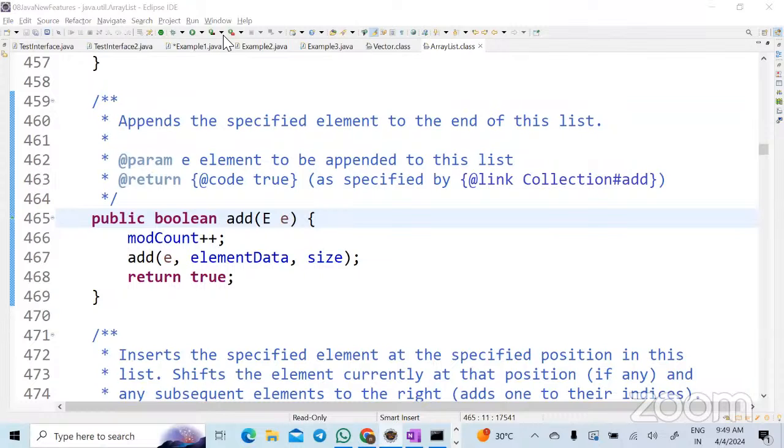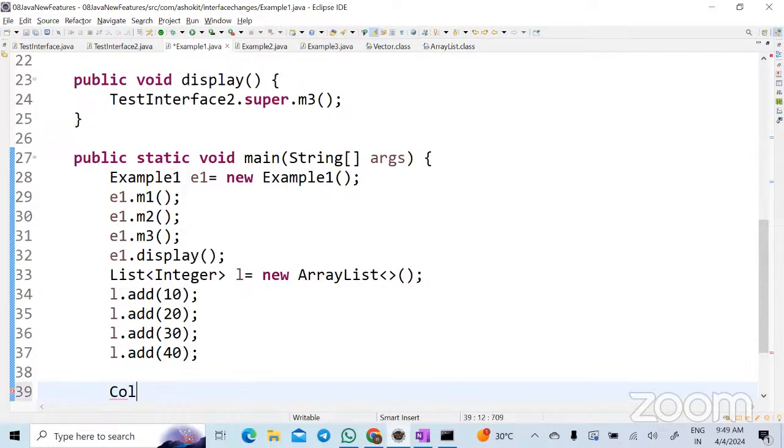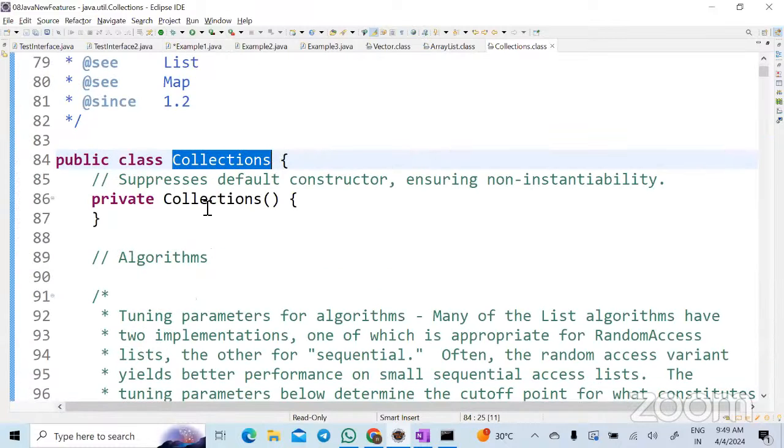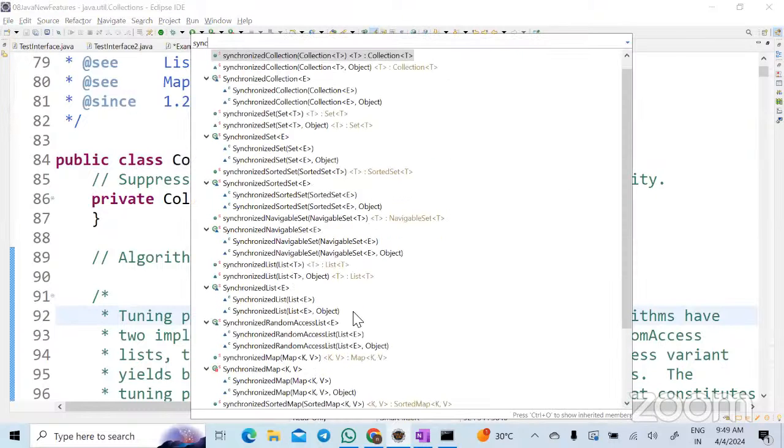So in collections, do you know that Collection is an interface and Collections is a class? See, there is a class called Collections, correct? Now in this one, there are some methods, right? So what is the method? synchronizedList.